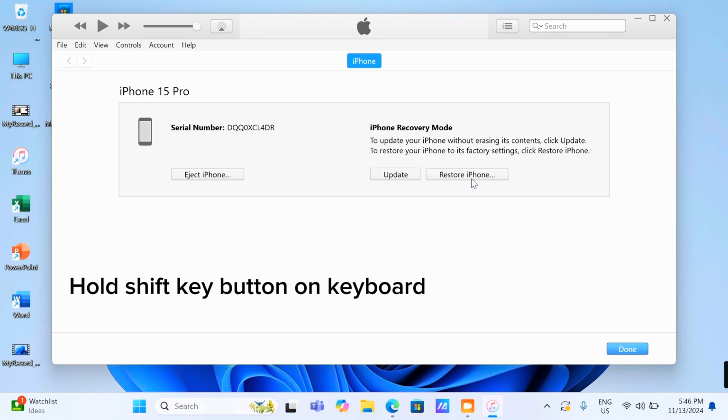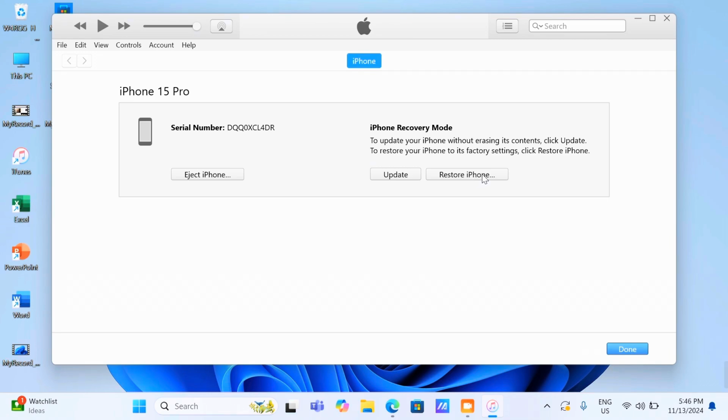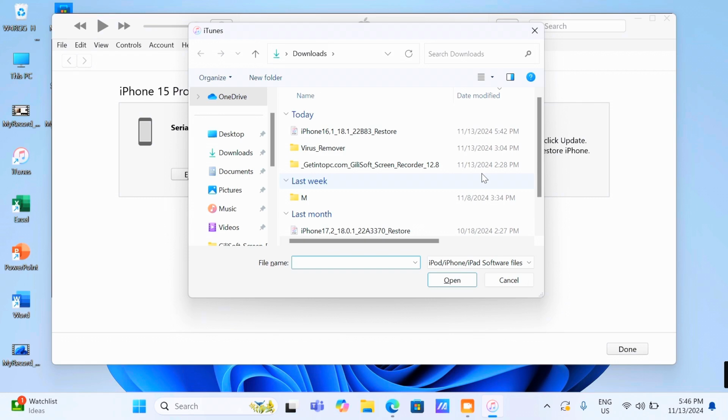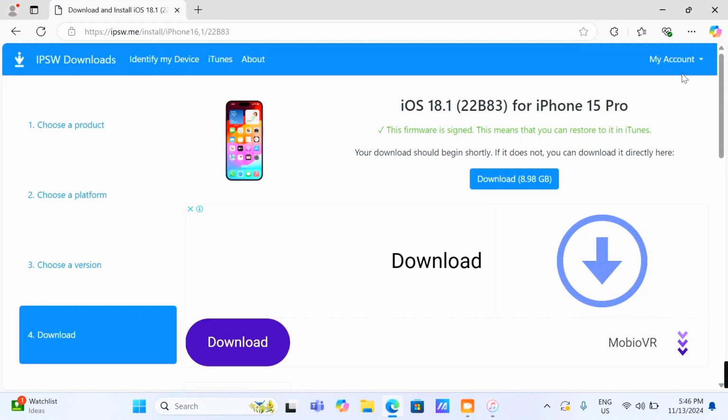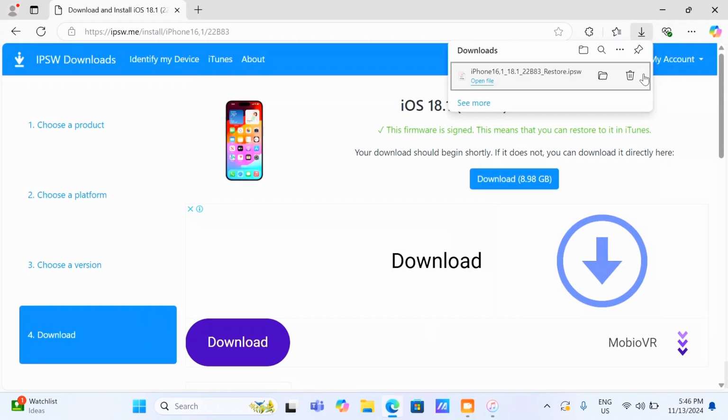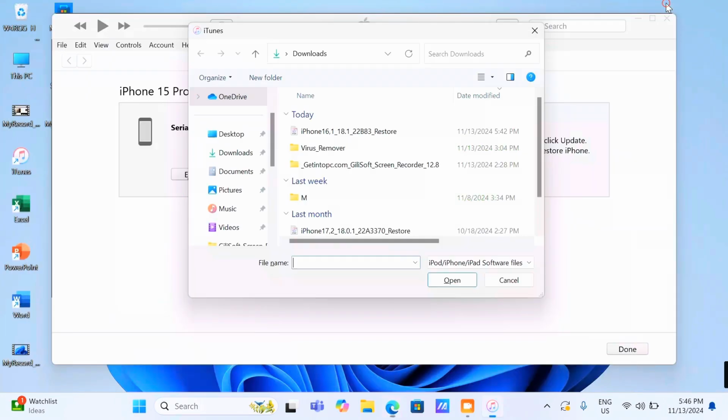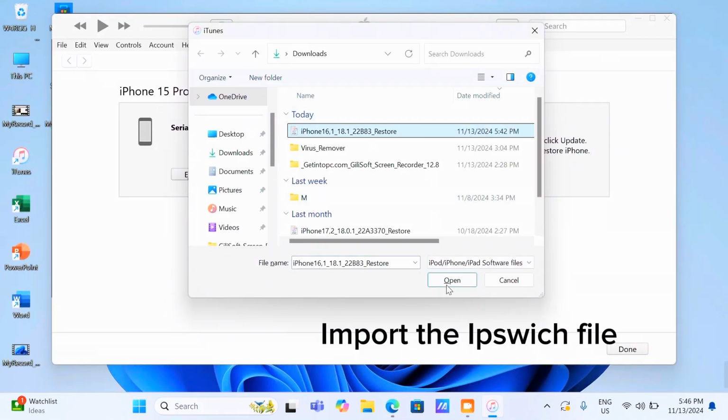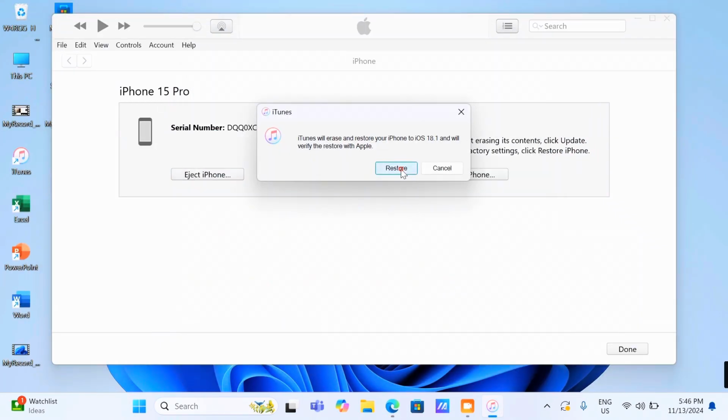Hold the shift key on your keyboard and click restore iPhone, and choose the file, the latest one you downloaded before. So kindly reconfirm the file is the same as you downloaded. This is the file which I downloaded. This is the same one. So tap open and click restore.